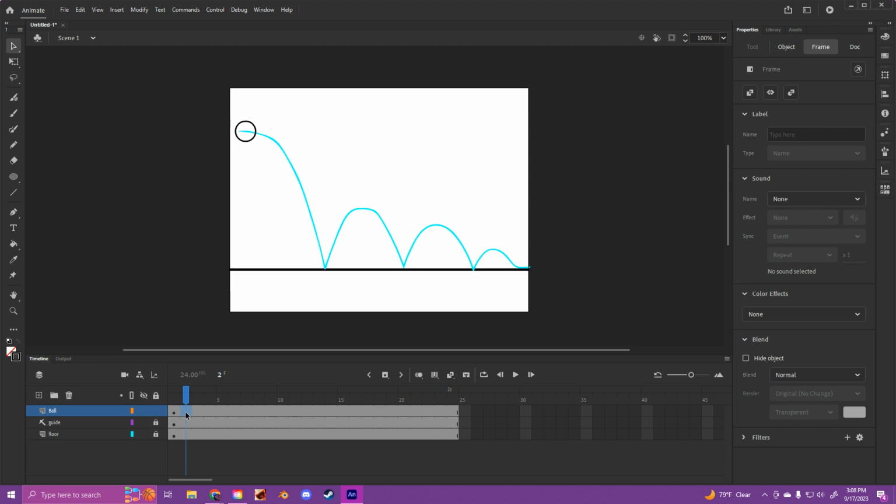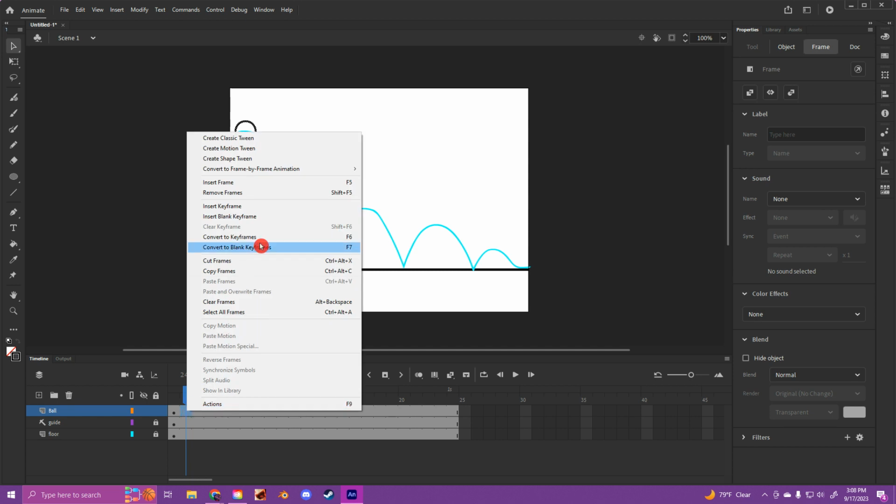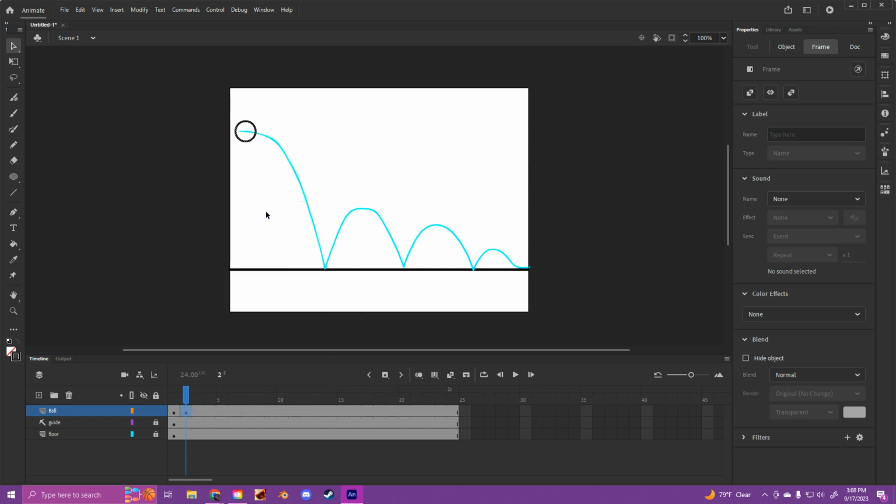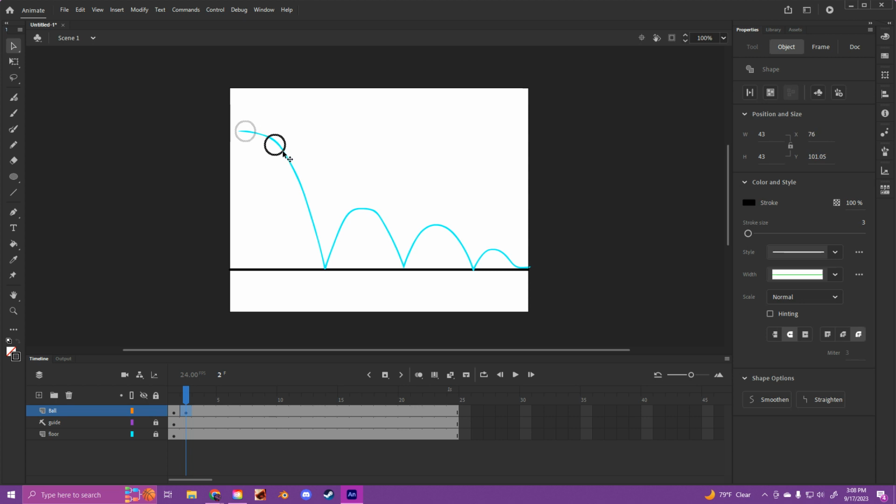If you don't know what frame you're in, it'll show you up on your timeline. This is frame 2. And I want you to hit F6 on your keyboard as a keyboard shortcut, or you can right click and select Insert Keyframe. So what Insert Keyframe does is that it copies your previous drawing so that you can just click and drag and make those minor changes without having to redraw it all over again.